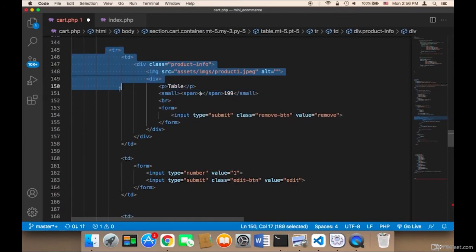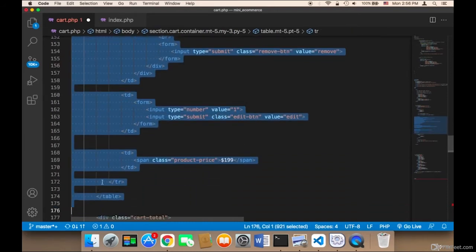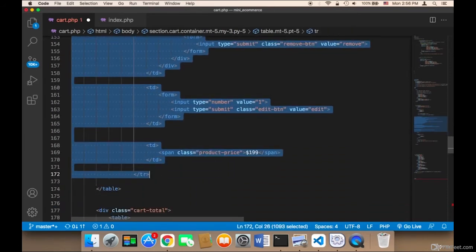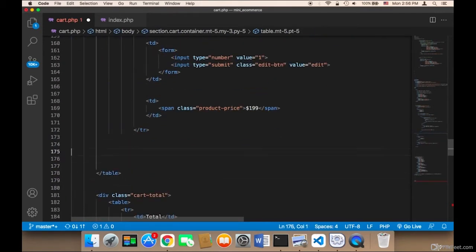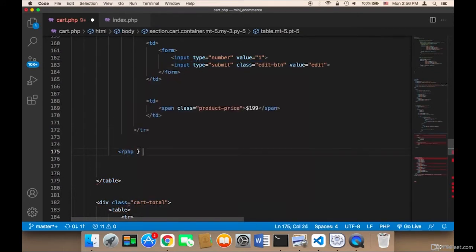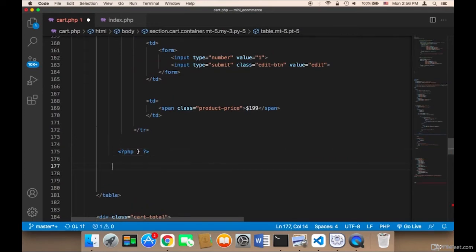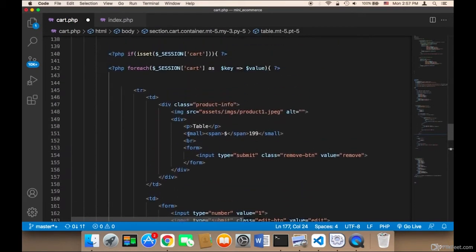Below this tr, let me show you where it is. This tr, only this tr, we need to close two curly brackets, because we have the if statement and we have the foreach. So we need to say here PHP, and then curly bracket, and then another PHP, and then curly bracket, and that's it. Now between we need to display the product info.